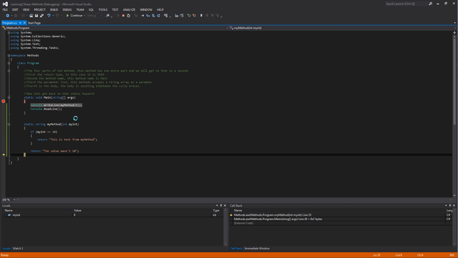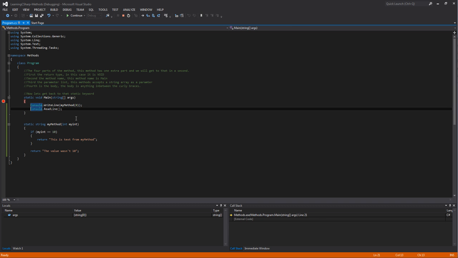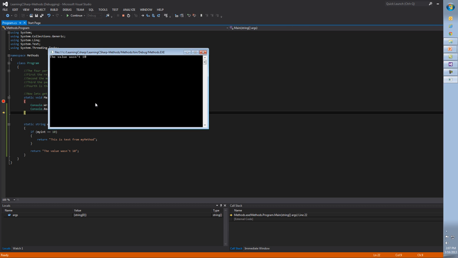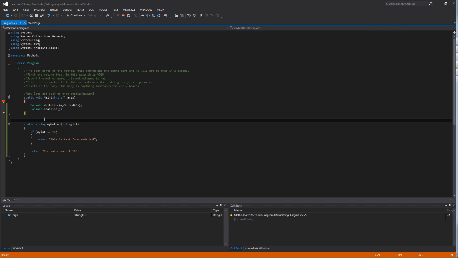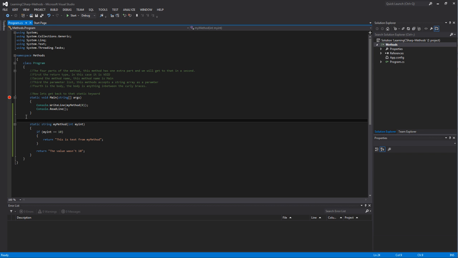So let's go ahead and finish the code there, and press enter. And come back and do F11. Okay, so that's a basic rundown of methods using return types and parameters there.